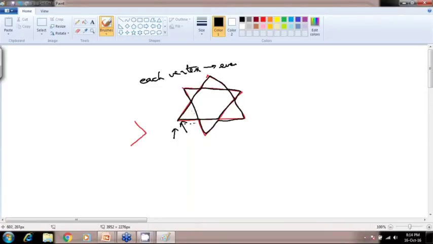And when will it be an Eulerian path? This is also an Eulerian path, but an Eulerian path need not start from the same point and end at the same point. So it can start over here and end at a different point. But that will happen when we have two vertices whose degree is odd.